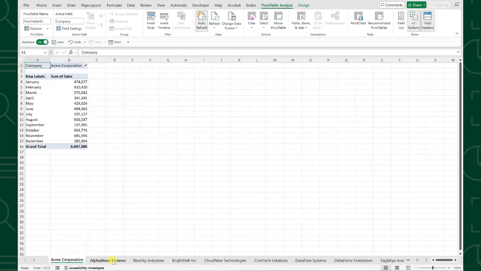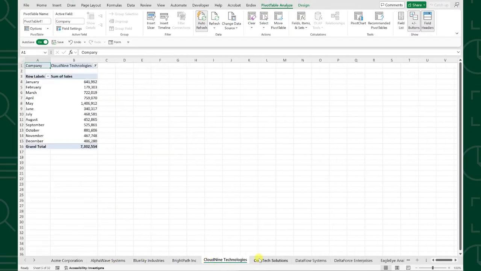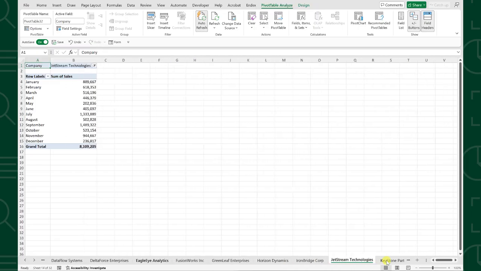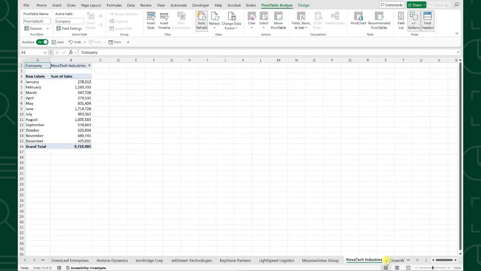Each tab is uniquely named with the company name, and each sheet contains a filtered pivot table showing that company's monthly sales. This is so much more efficient than creating 30 different tabs manually. Well, it's a good thing you didn't cancel your weekend plans because you should have plenty of time to spare after learning this trick.